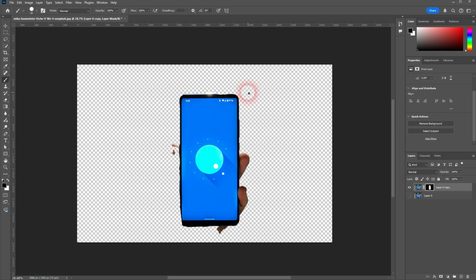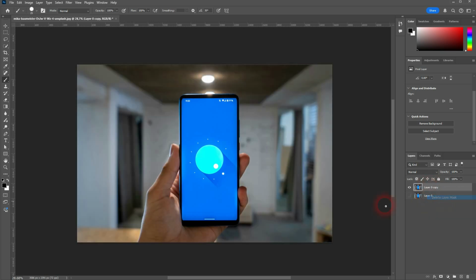And now you can see we have a giant problem. The automated system didn't work at all. It certainly cut something out. But the hand was cut out, we want to keep it, and even the edges here of the smartphone, they don't look good. So let me delete the layer mask and I create a new one.